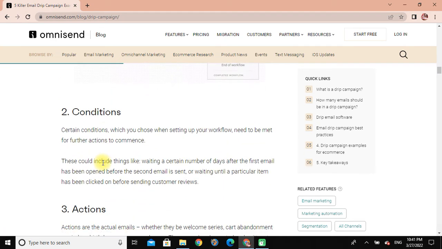Conditions. Certain conditions which you choose when setting up your workflow need to be met for further actions to commence. These could include waiting a certain number of days after the first email has been opened before the second email is sent, or waiting until a particular item has been clicked on before sending customer reviews.